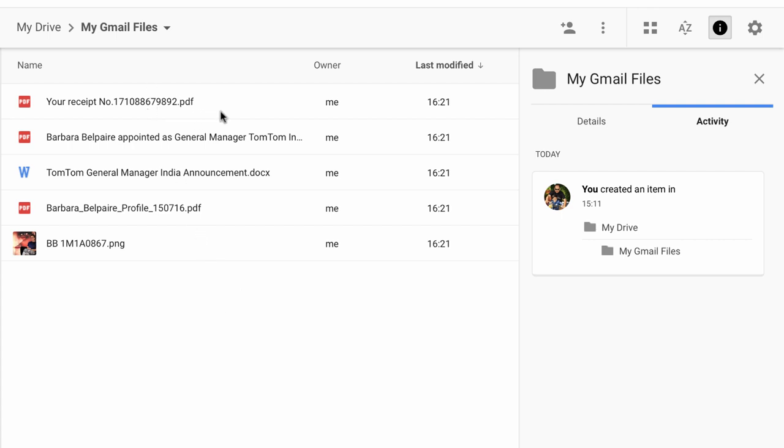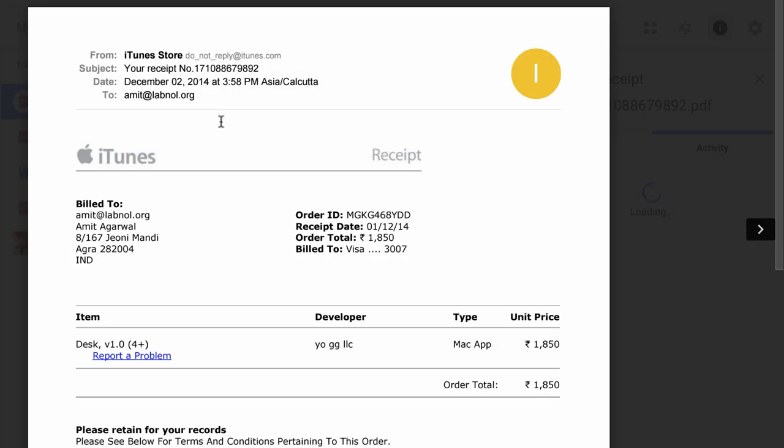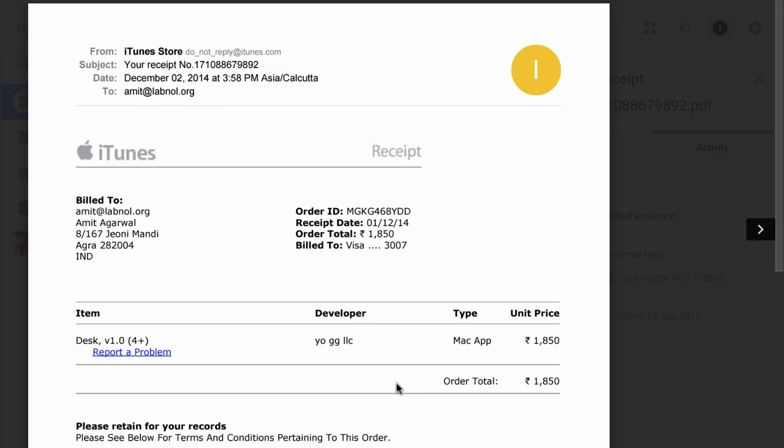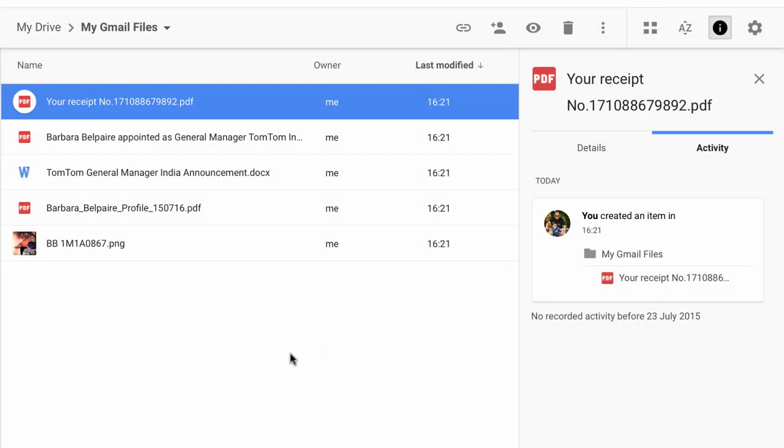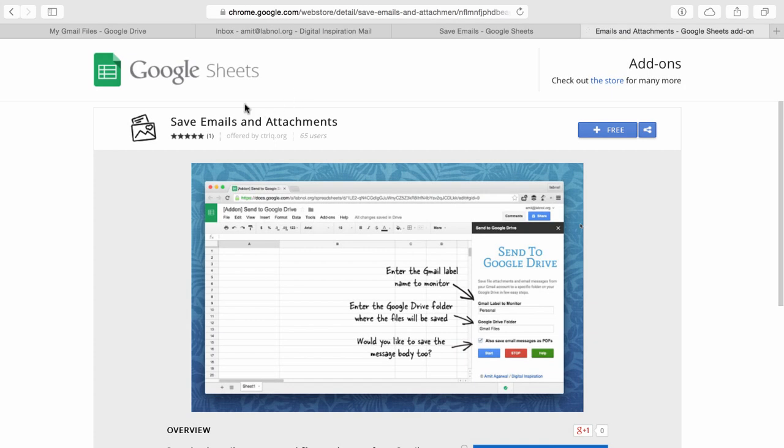So the first file is a PDF file, and this is the PDF file generated from the iTunes Store receipt, and as you can see, it is exactly like the original HTML message. Then you have a various set of attachments that have been generated from the other email message, and they're all saved in their native formats. Okay, let's now see how this was done.